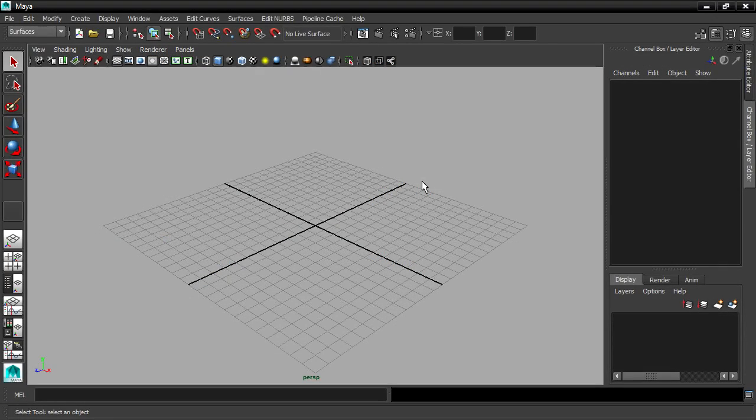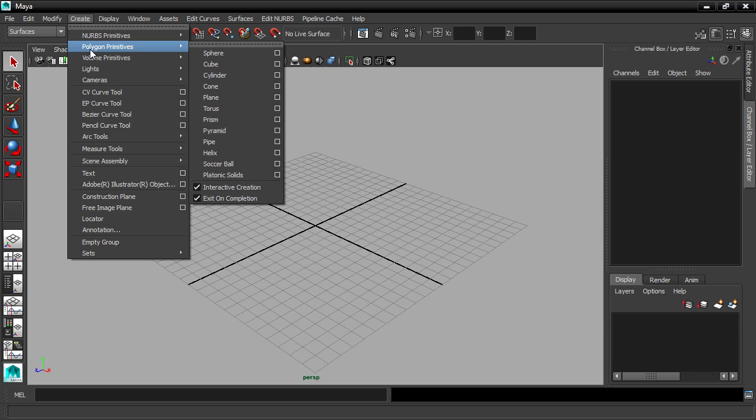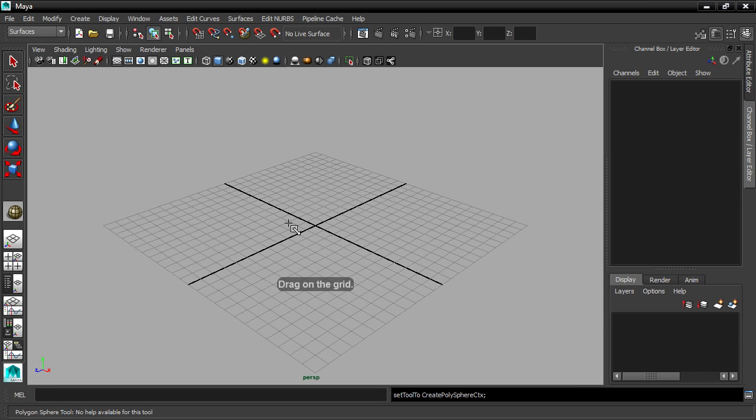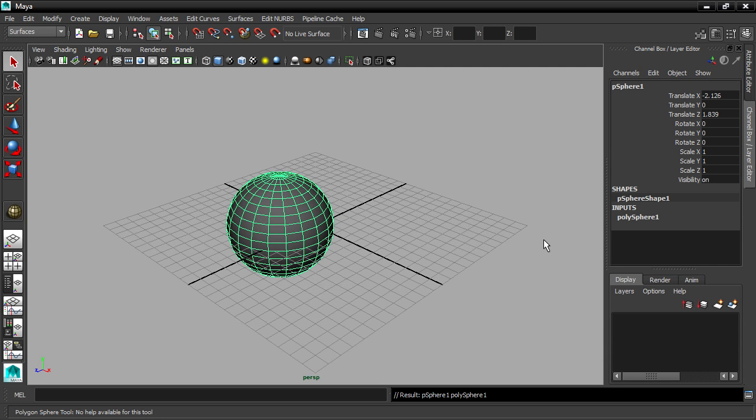And I want to show you one other thing, which is that there are some in-view messages that pop up that are kind of annoying. I mean, they kind of get in your way when you're trying to work. So for example, I can create an object and go to the Create menu and choose Polygon Primitives, Sphere, and it says drag on the grid. Okay, so I drag on the grid.